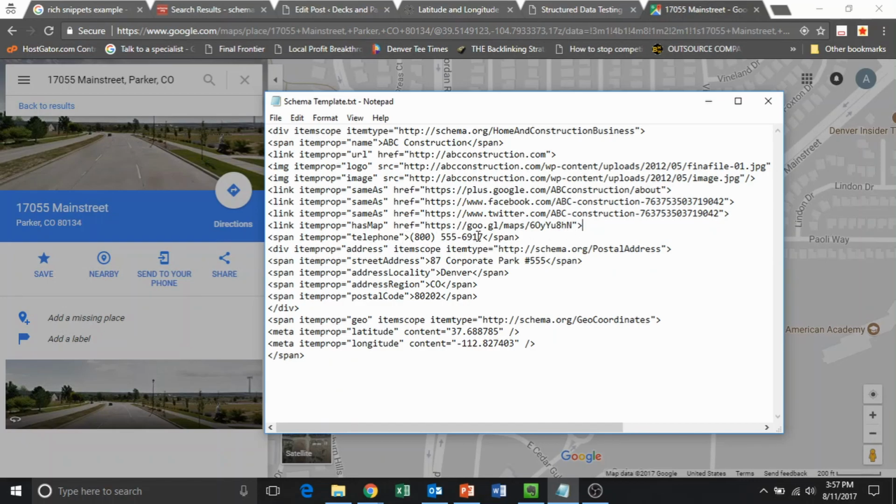Next line is telephone, pretty self-explanatory. Next line starts to get into our postal address. So this line here is our street address. And going back to that consistency, make sure everything is consistent across all of your properties. You definitely want to look to Google first as far as how they're formatting your address, especially if you have that Google My Business listing. We want to put the address in here the same way that they have it formatted. City, state, and zip here.